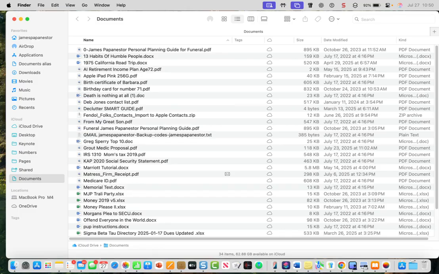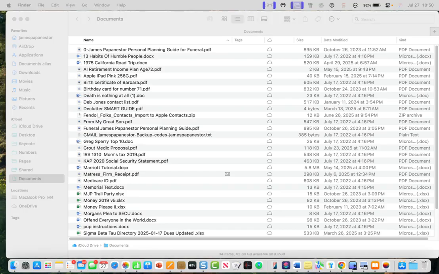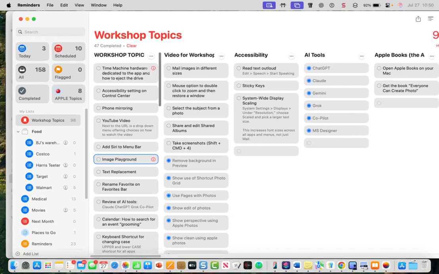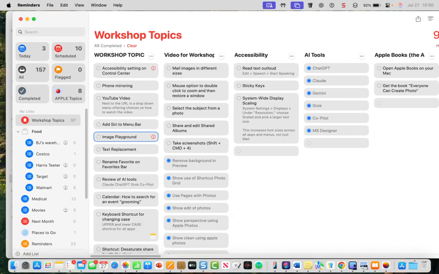But if and when you do get a new machine, it's a really easy way to bring everything back to life on that new machine. All right? That's a little bit of the Time Machine topic there, not to beat it to death. Done. This was a good one.